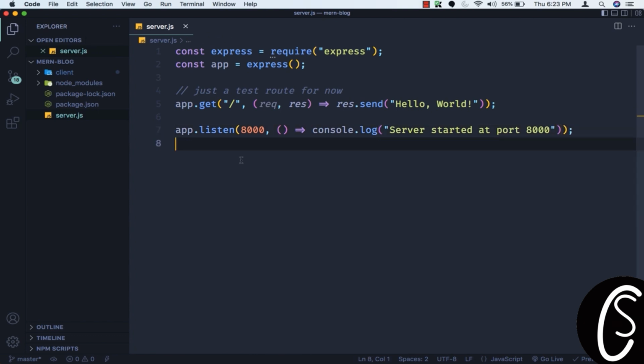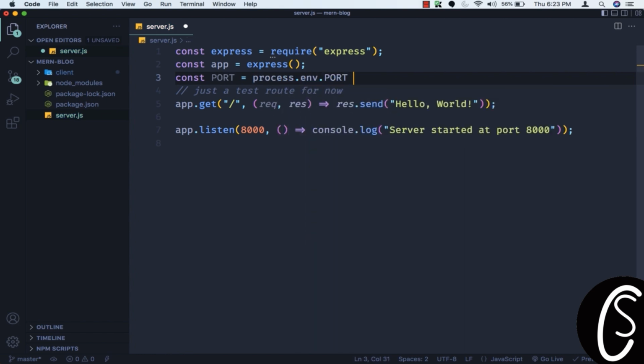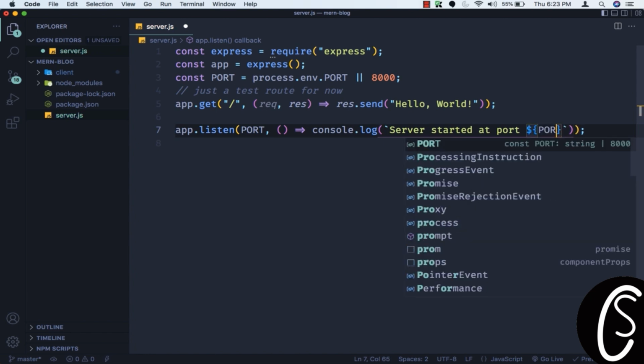Let's save this file, and one more thing we can do is store this port inside a variable. So here I'll define const port equals, and here I can say process.env.port or 8000. Okay, let's save this. Now instead of this 8000 we can just say port, and here I'll take a backtick. Let's cut this out and remove these double quotes. We don't require this, and inside the backticks I'll paste server started at port, and let's remove this 8000, and we can take a $ with curly braces, and here I can pass the variable port.